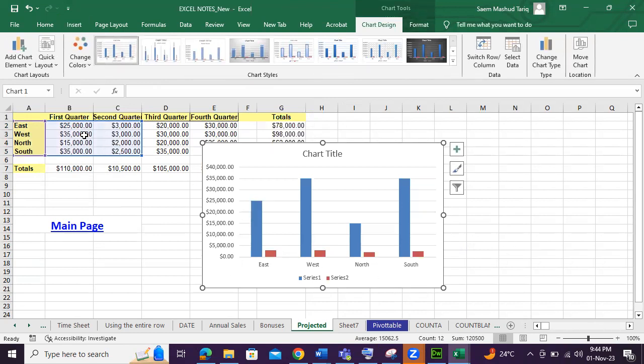This is in thousands. This is, well, this is in 25,000. This is just a 3,000. So obviously, but I want another axis over here that should represent the second quarter. This is the first quarter. Where is the second quarter? Are you following me? Yes, sir.